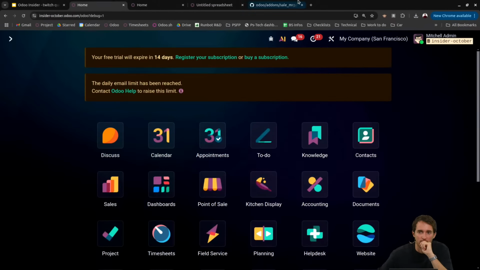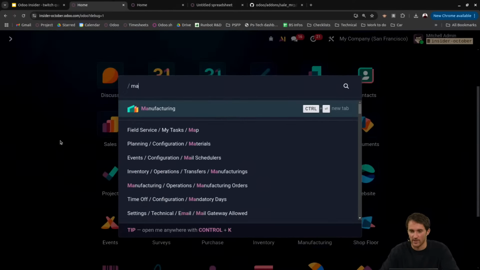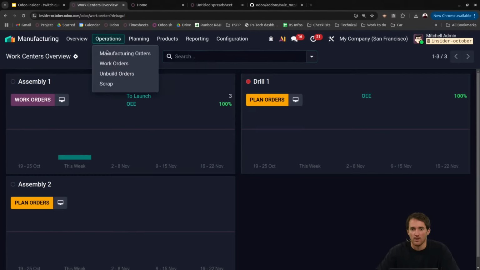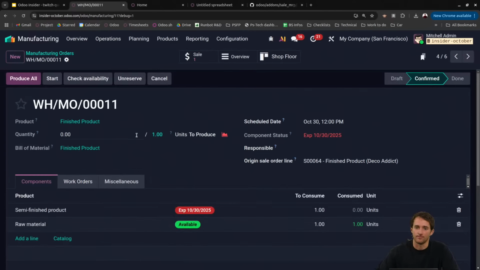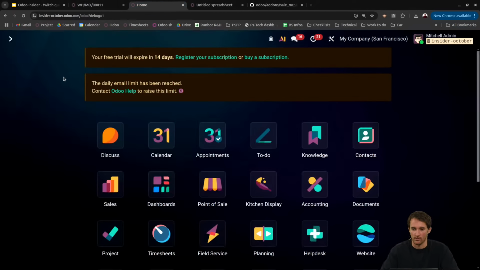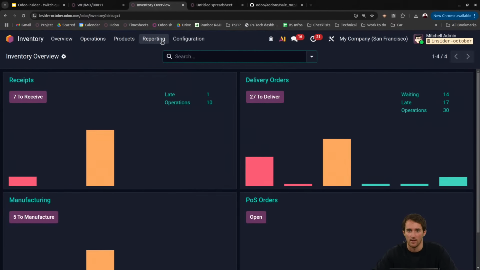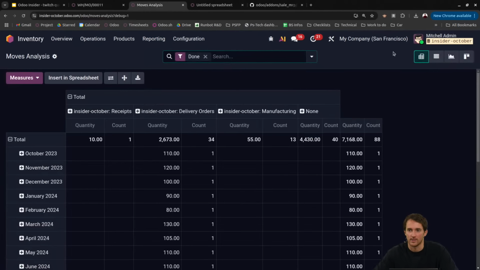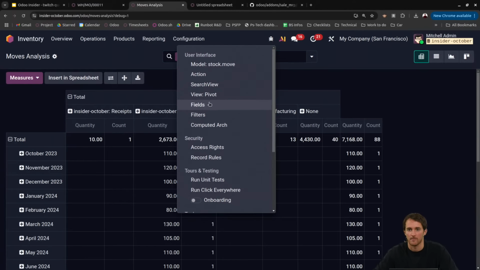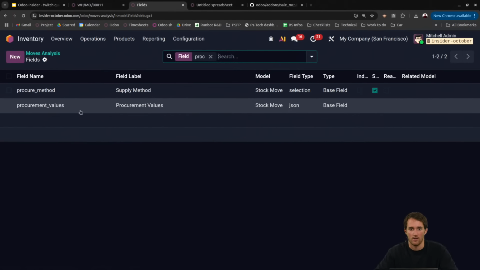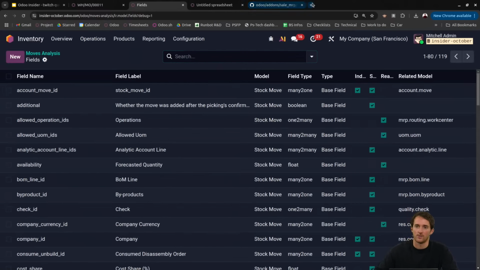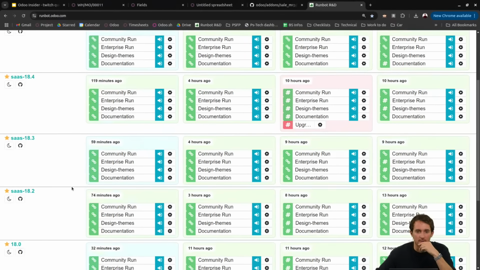I know that there was a way in the past, but I don't know if it still works in Odoo 19. There is this field, of course, but it seems to me that in the stock move, if we go back to the inventory app, here in the move analysis, and look at the fields, procurement values, yeah, is that what I want? Let's go to a version in the past, like 18, for example.